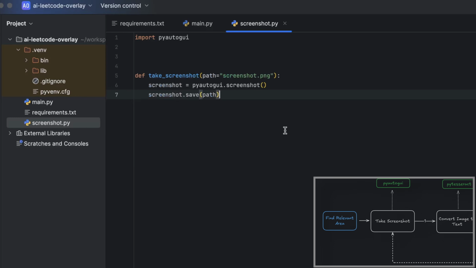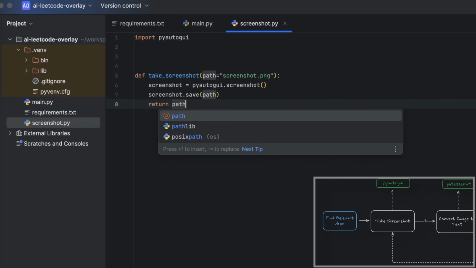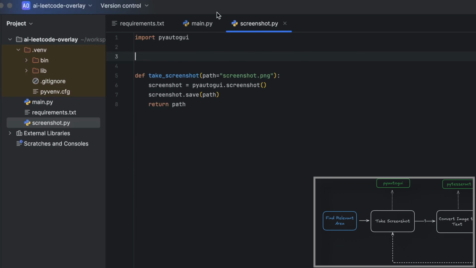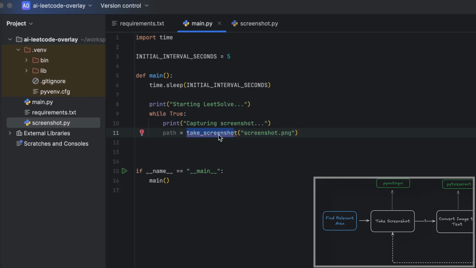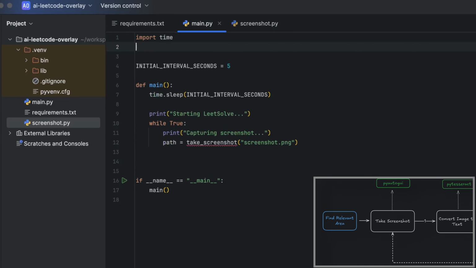Then we want to save it at the path we have defined. This is the usual one, so it will be saved at the top level. And we can simply return the path to the caller. So if we go back to our main, we can actually import this in here from screenshot. Let's import the take screenshot method. So we have our screenshot. We can actually run it to see if this works.